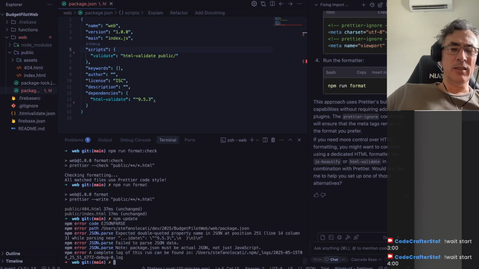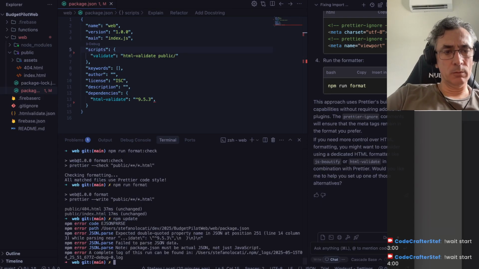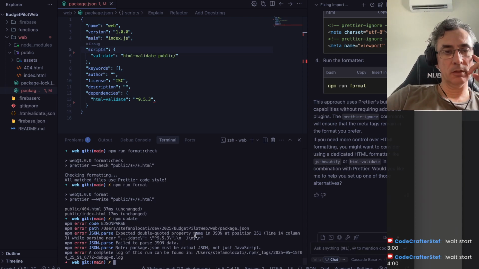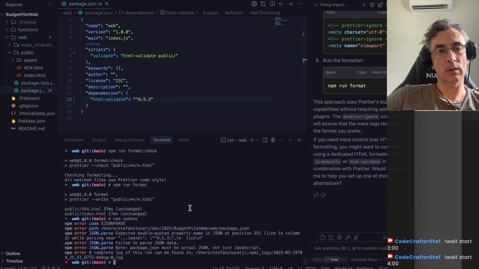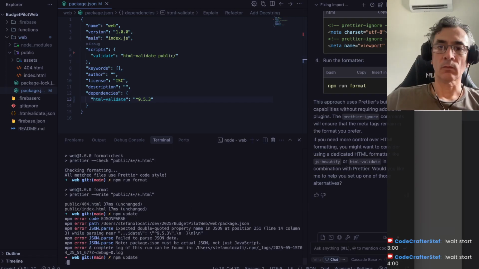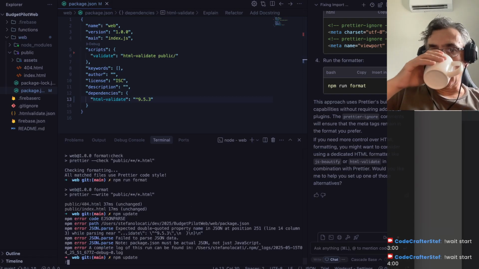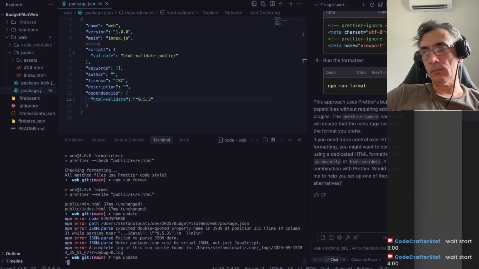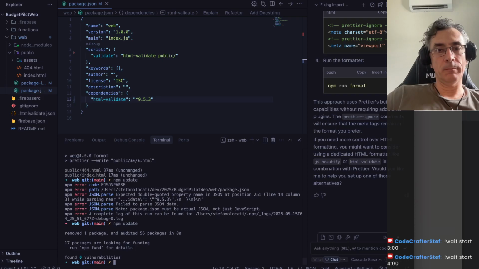npm update, I suppose? No. Parsing error. Okay. What's the parsing error? Expected double quote property name position 251, line 14, column 3. Oh, okay. There is update. Okay.